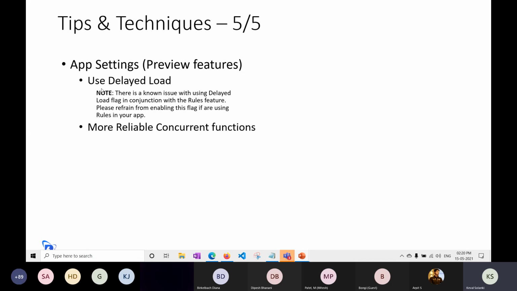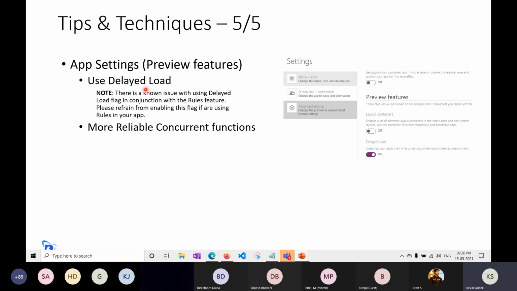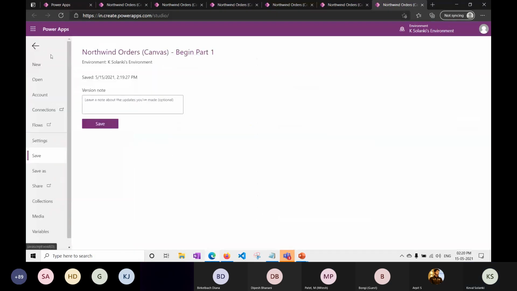Now going ahead, sorry, I think we have only 10 minutes, but this is the last one and I would like to emphasize it. Use delay load. Okay, what is delay load? Now we talk about some of the app settings. Going again to this demo.